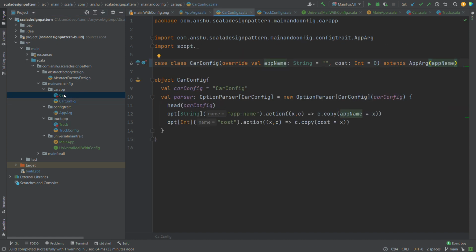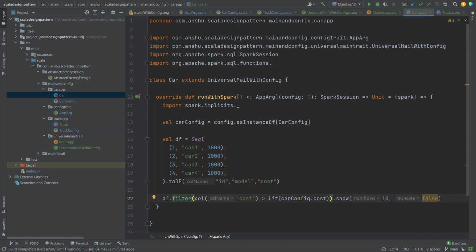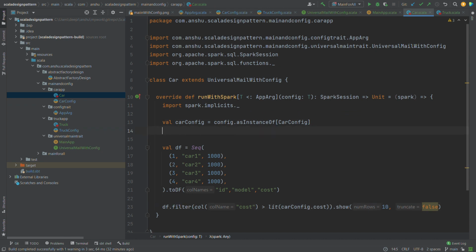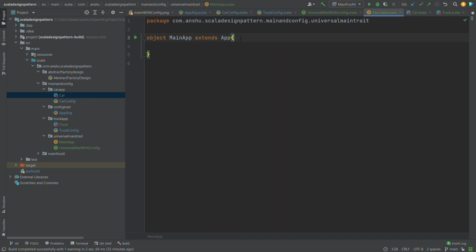We can do the same thing here as well. We can print the car config here to see it in action. So println, we can say car config. All right, so it's going to print the car config. We have the truck config. Now let's implement the body of main.